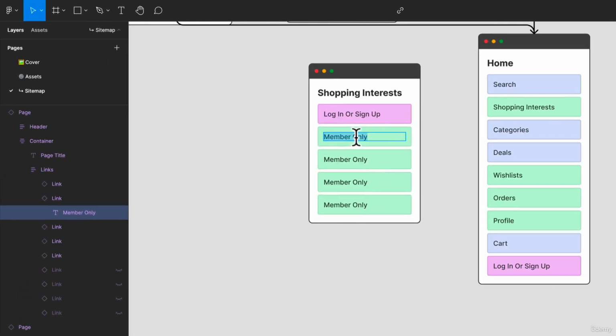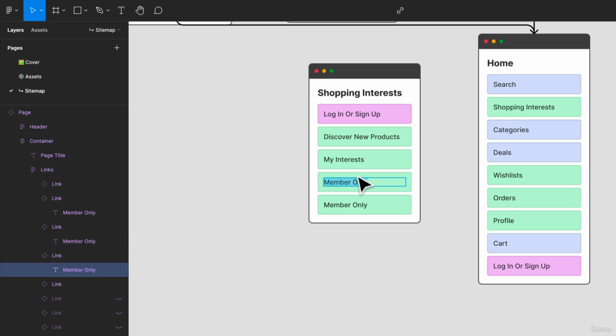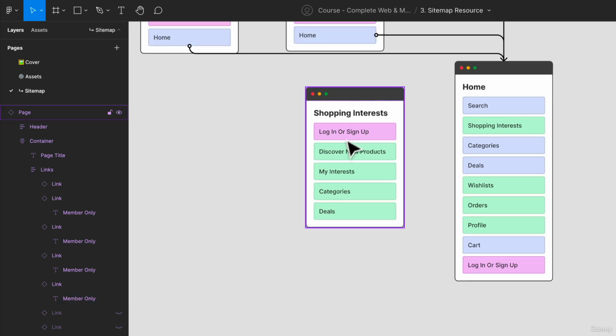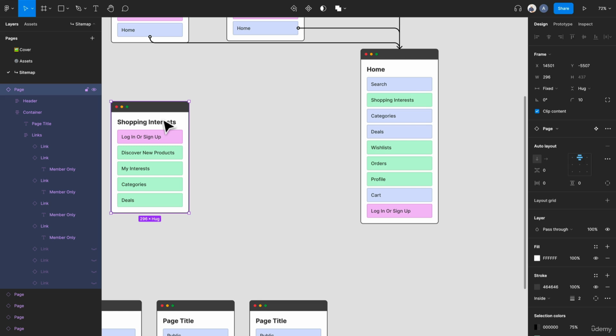What I have in store for this is that this is where you can discover new products, and maybe a way to see your general interests and a way to update them. And then you have categories, so you can have a bunch of different types of categories for the interests. And then maybe some deals. So this definitely can work. Deals may be specific to your shopping interests. So I think that will probably suffice for shopping interests.